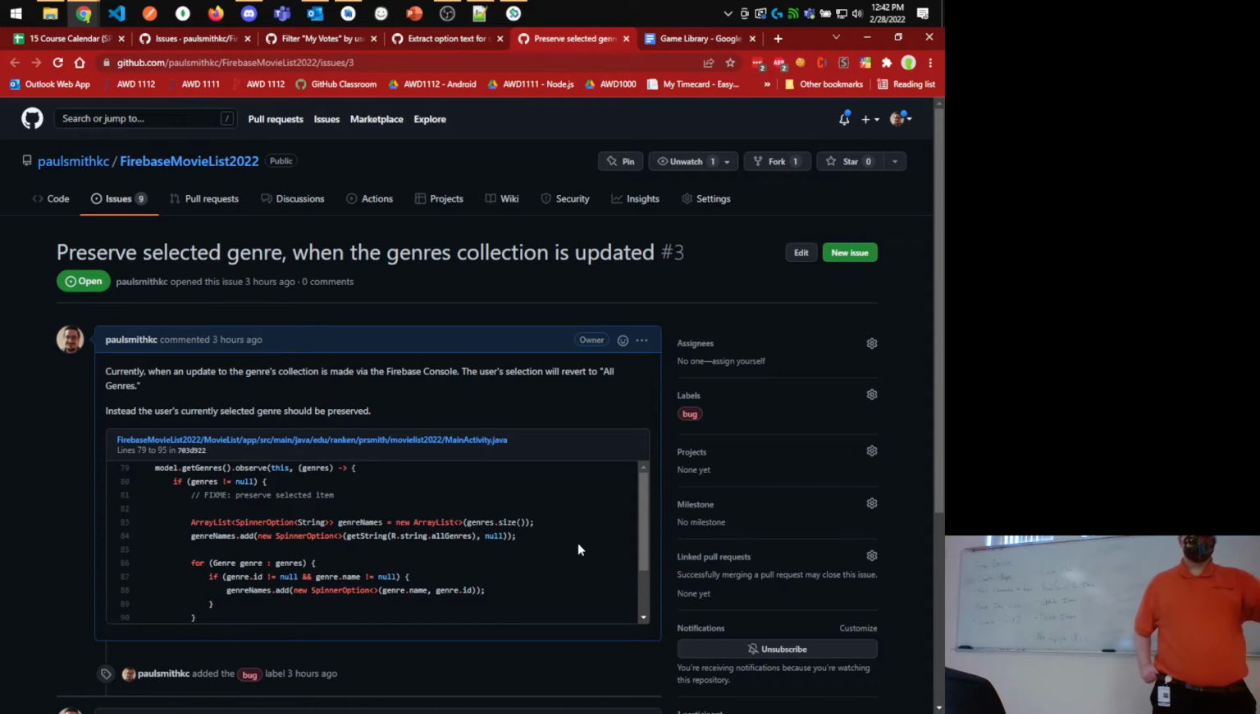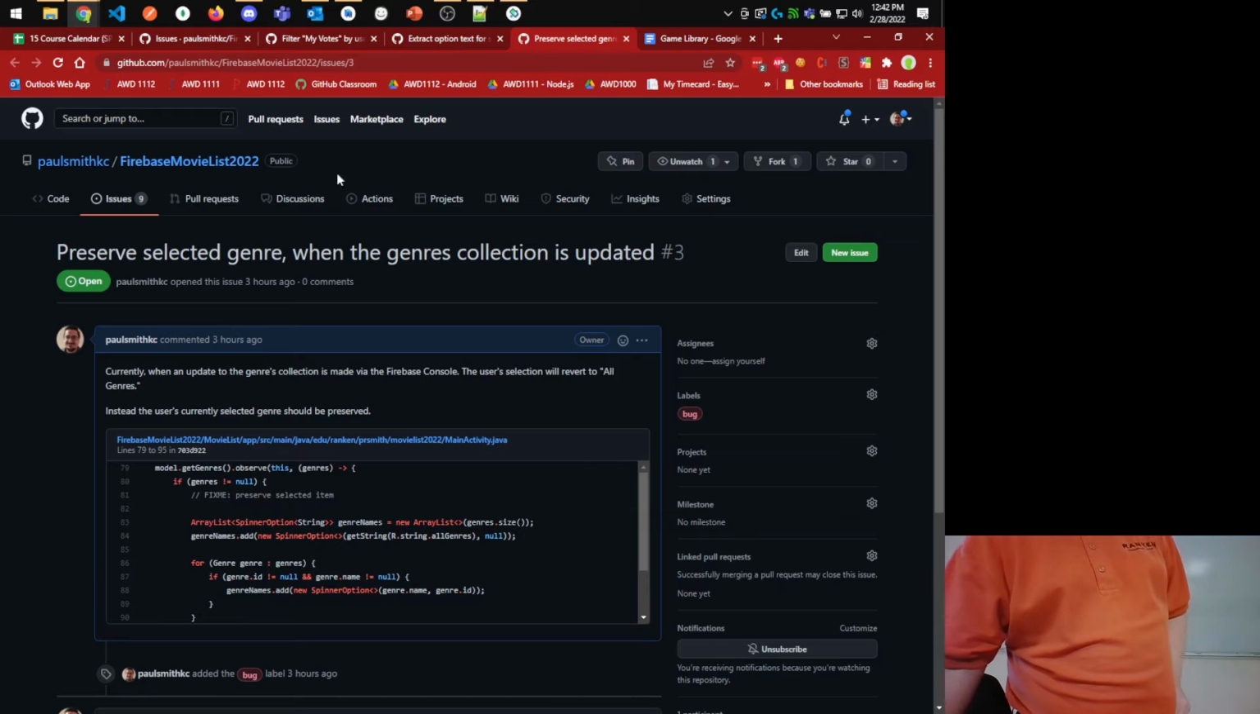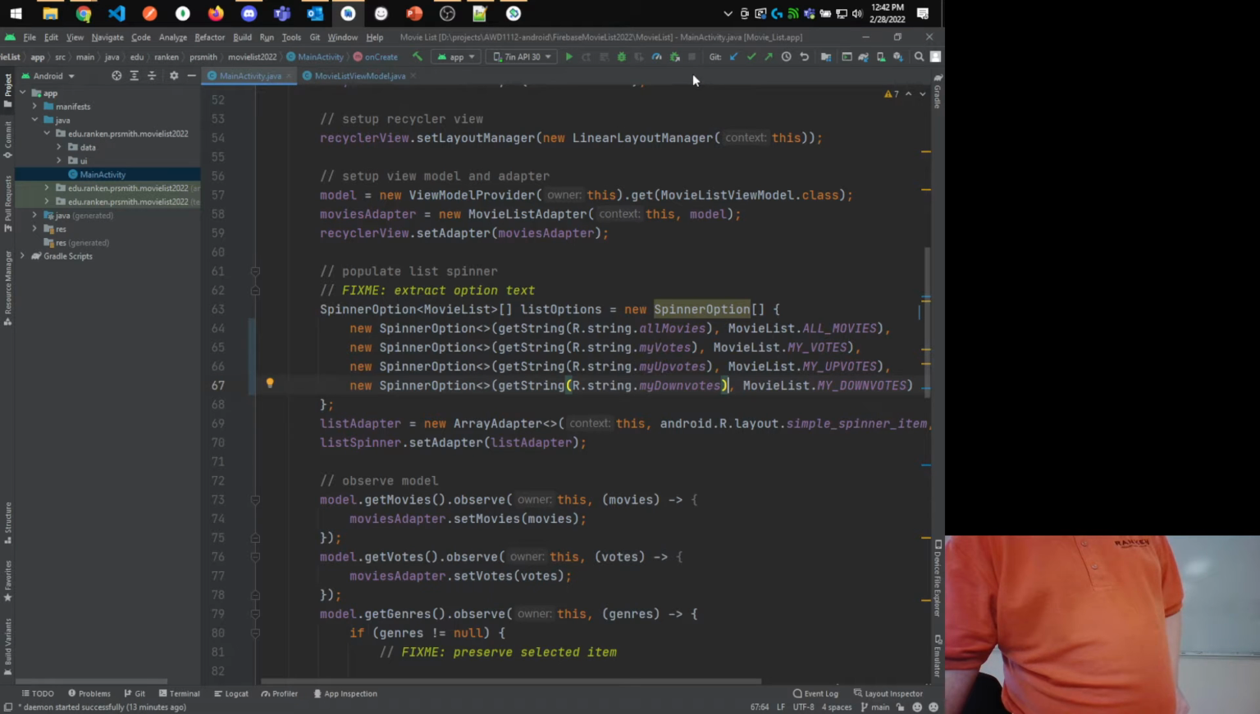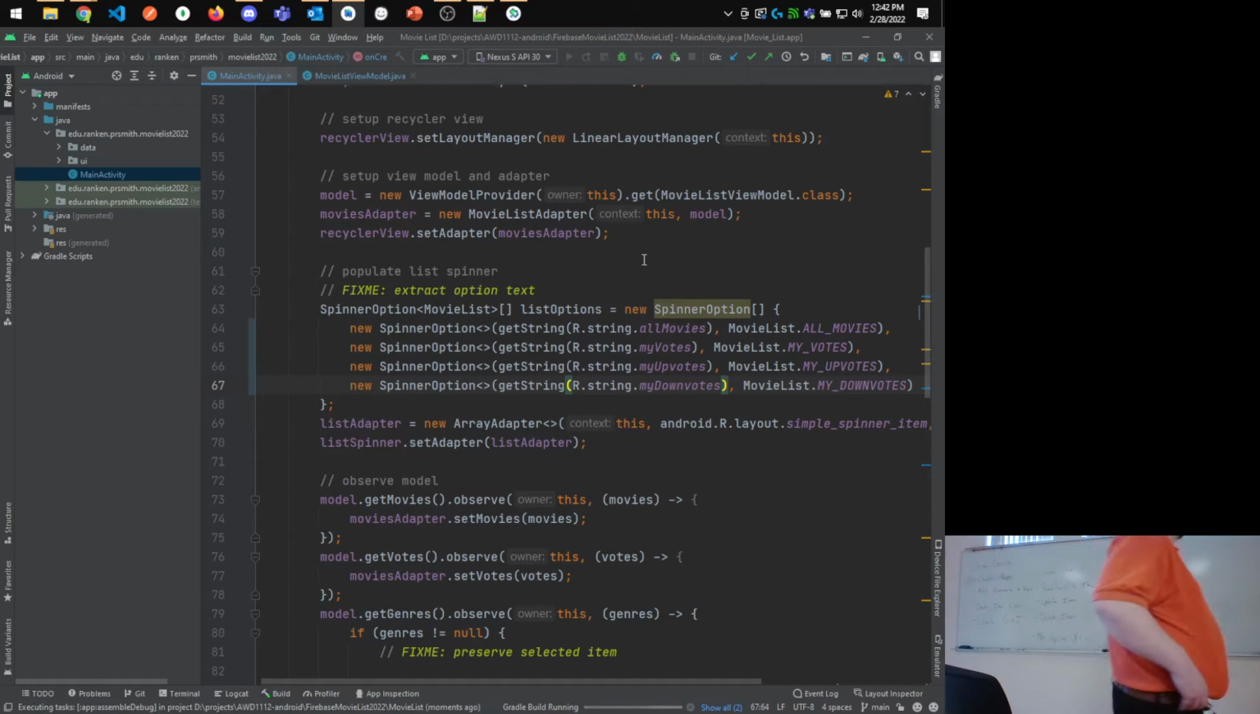That makes sense. So let's try to run the app in its current state, and maybe I can show you what the current behavior is. And we can think about how we're going to fix that.